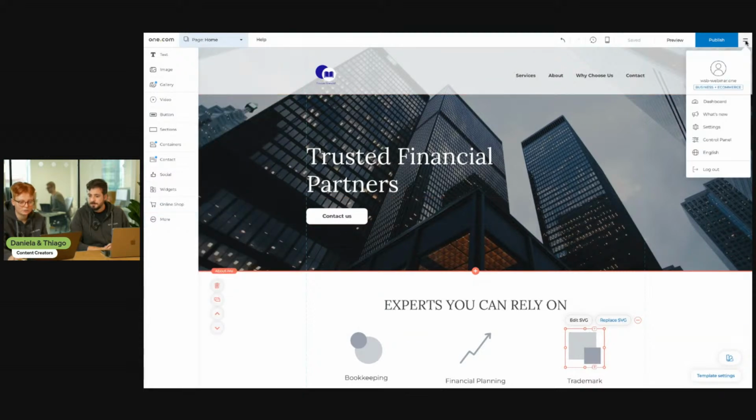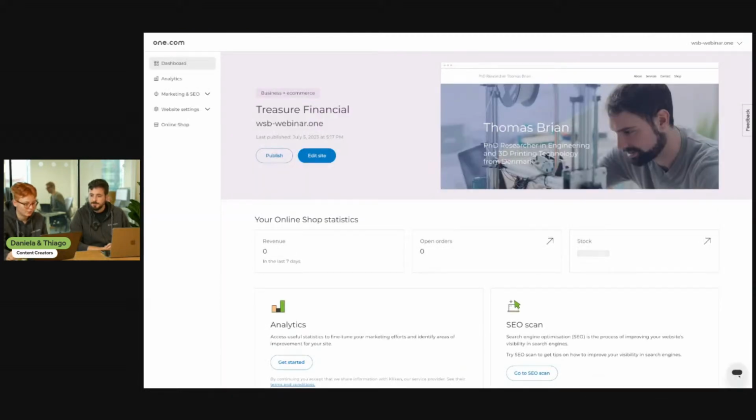So then we can go to our dashboard, right? Absolutely. And when we go to our dashboard, we have a few settings we can customize. So I'll let Thiago now take the floor here. Yeah, absolutely. So I think from the dashboard, you can customize a lot of things that will be important for your website when it comes to marketing and SEO, for example, and also other settings, even related to the online shop and so on. So I think we can browse through here.